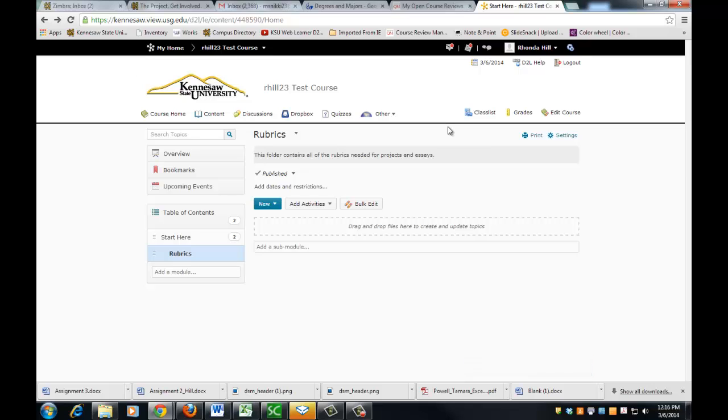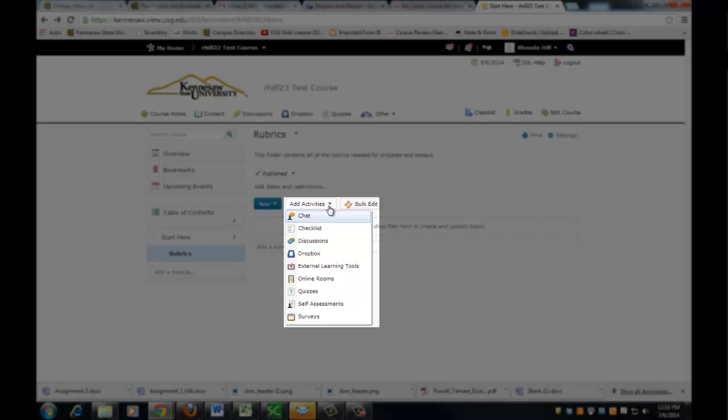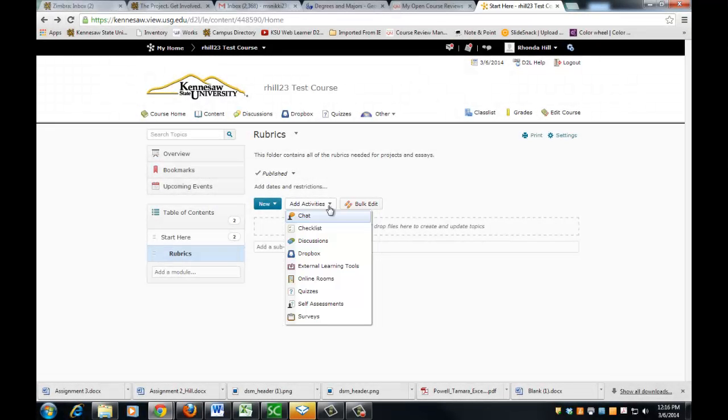Now, let's click the Add Activities button so that we can get an overview of the activities that can be added into a module. Here are your options to add chats, checklists, discussions, Dropbox, external learning tools, online rooms, quizzes, self-assessments, and surveys. We can upload documents into this module as previously done before if we like.